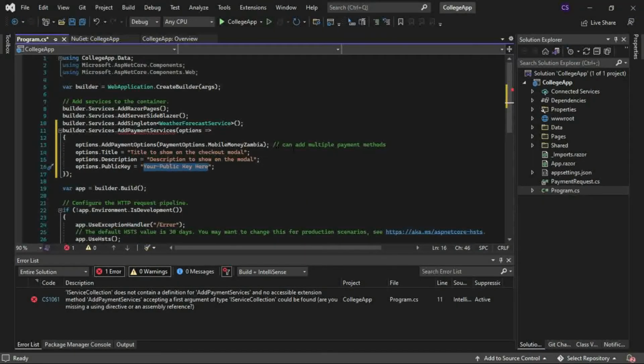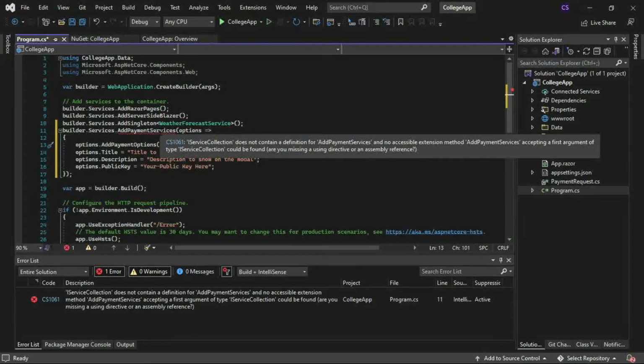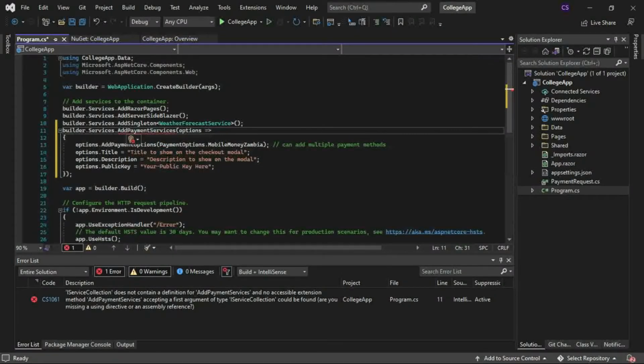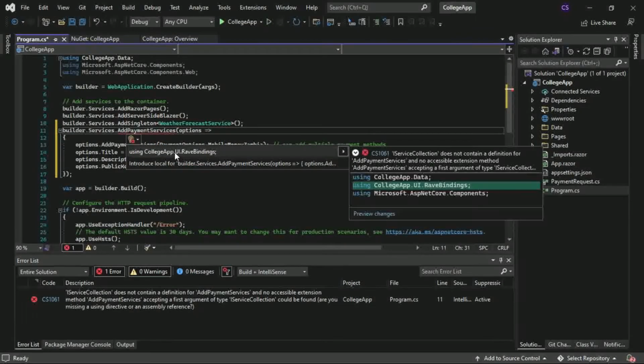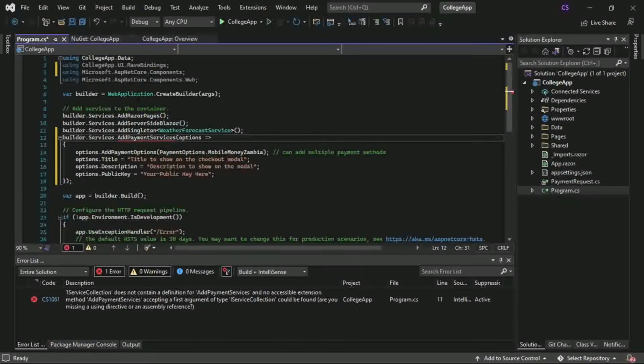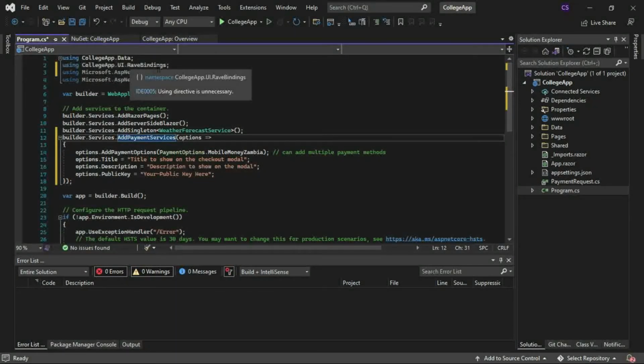here I guess you can see we say we can add multiple payment methods. Yeah, so before we actually go ahead, let's just sort out the error here. We have to add a namespace. Okay, so let's just hover over that. Okay, show potential fixes, and then we're just adding our college app.ui.wave bindings as a reference. So we're just going to do that using college app.ui.wave bindings, and there our error is fixed.